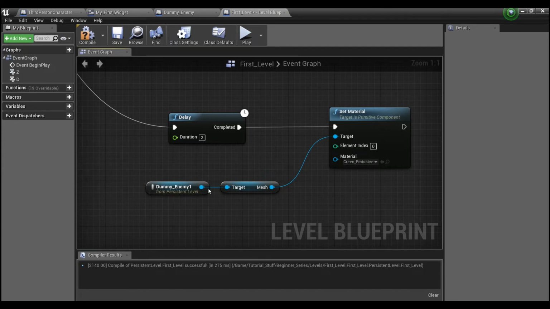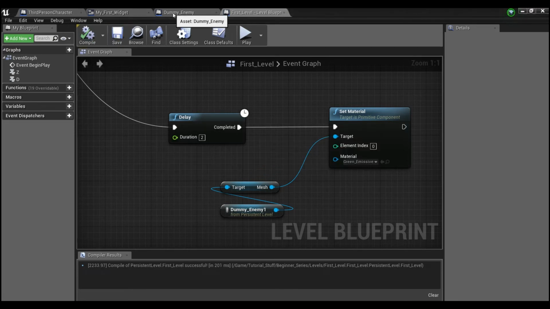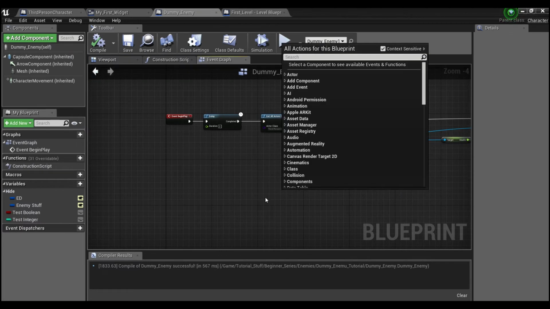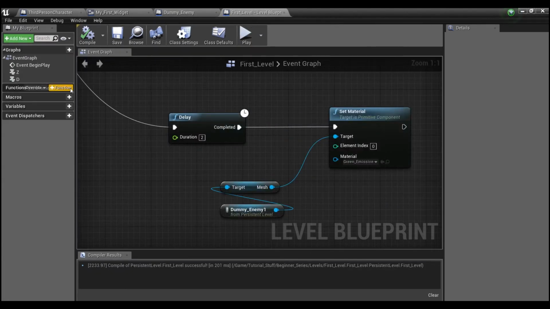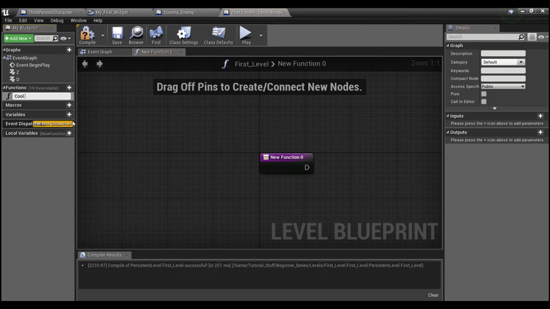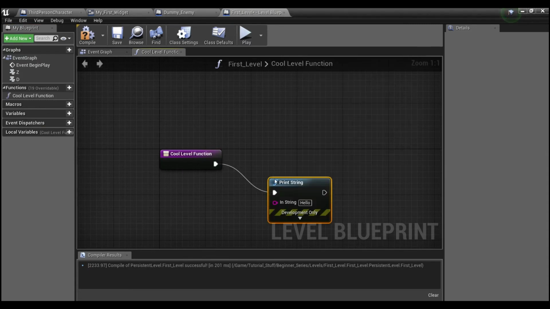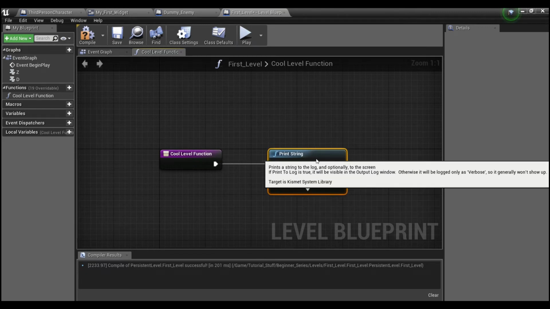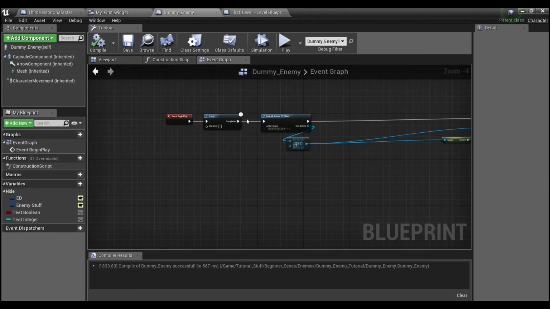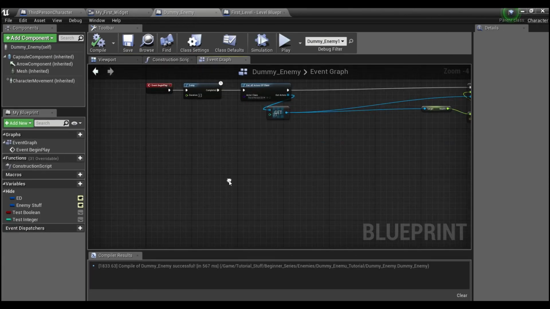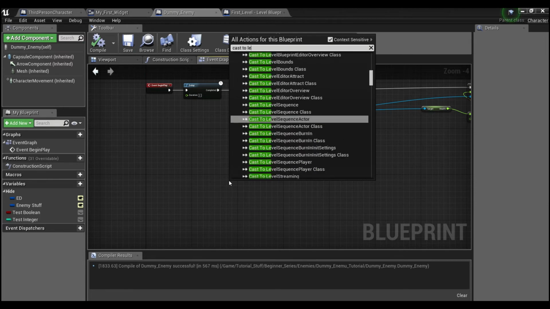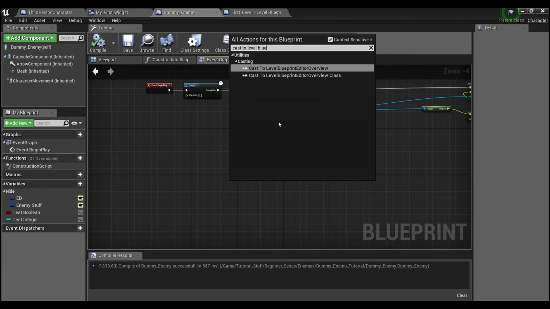Now the problem with this is that, say you want the enemy to do something to the level blueprint, to go the other way around. So if we were in our dummy enemy, and we wanted to, we'll go into the level, and I'll make a function and say cool level function. And this will just print out cool level. Say we wanted to call this from our dummy enemy. So we go into our dummy enemy, and you want to say cast to level blueprint.